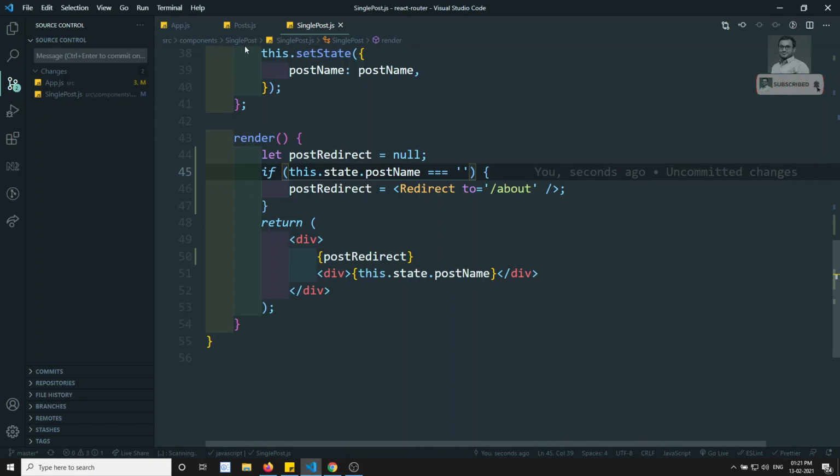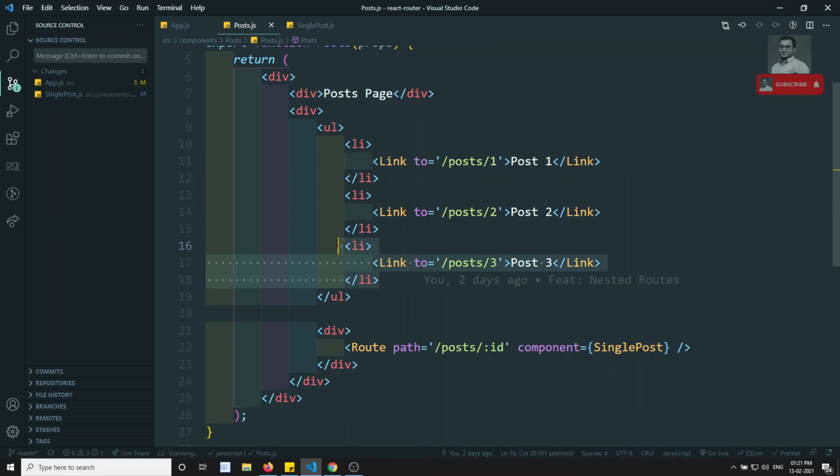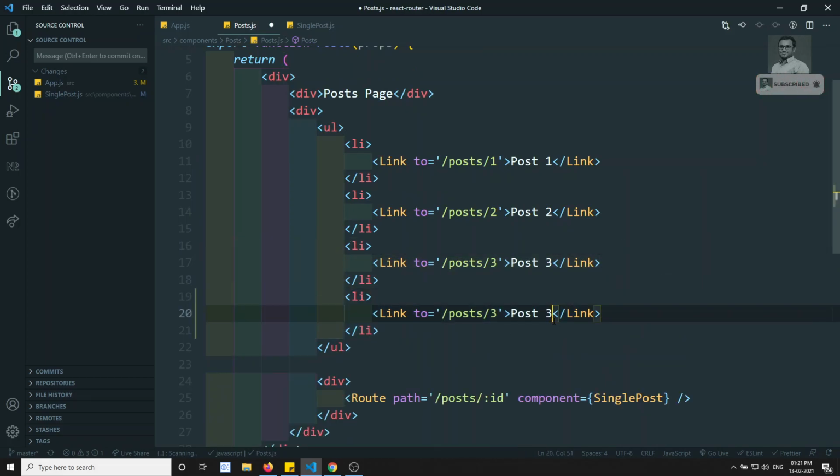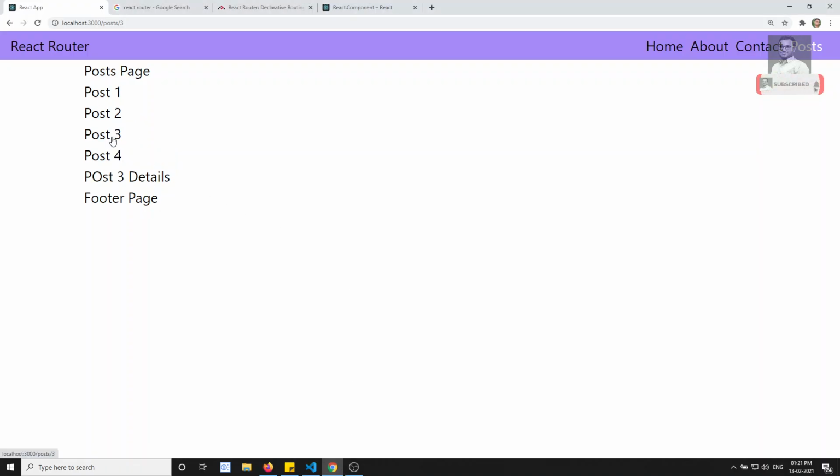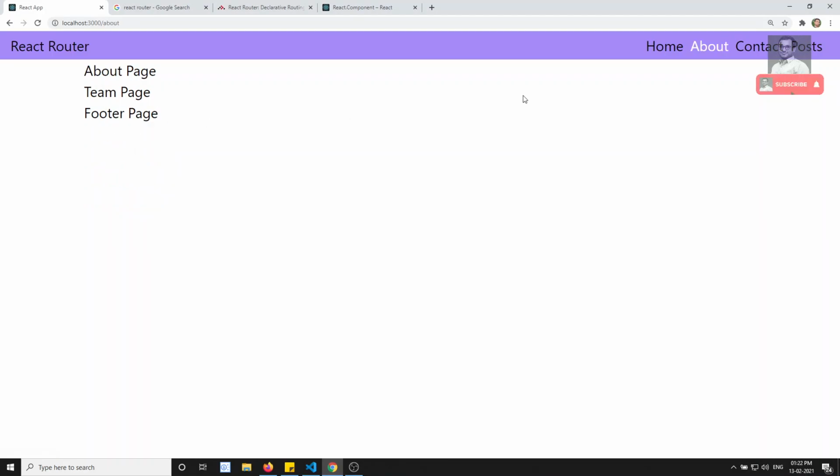Now I will add another link with the name post 4, and here I can have post/4. Here if I do the refresh, we are able to see post 1, post 2, post 3, everything. If I click on post 4, see, it will redirect to the about page.